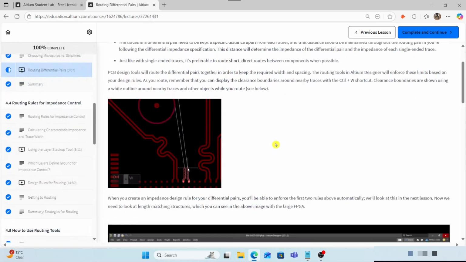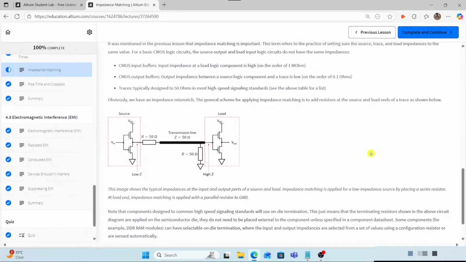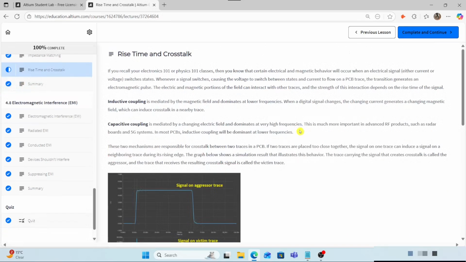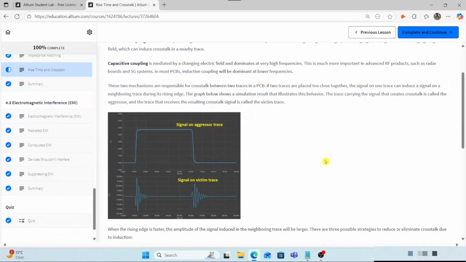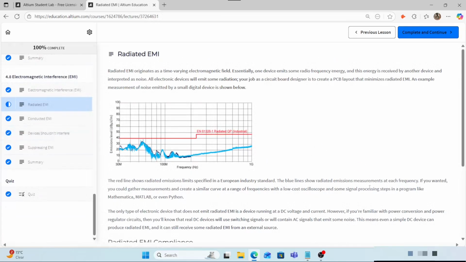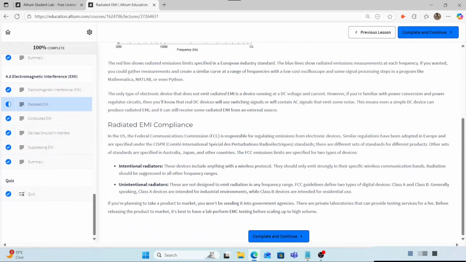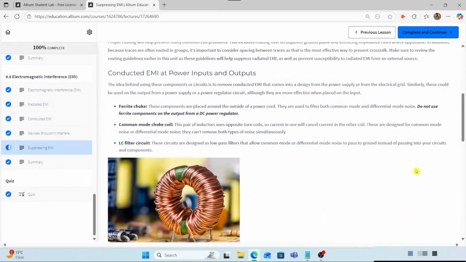High-speed routing techniques using differential pairs and impedance matching. Understanding signal integrity, how trace length, impedance, and coupling affect signals. Introduction to EMI, radiated and conducted, techniques to reduce crosstalk and noise.